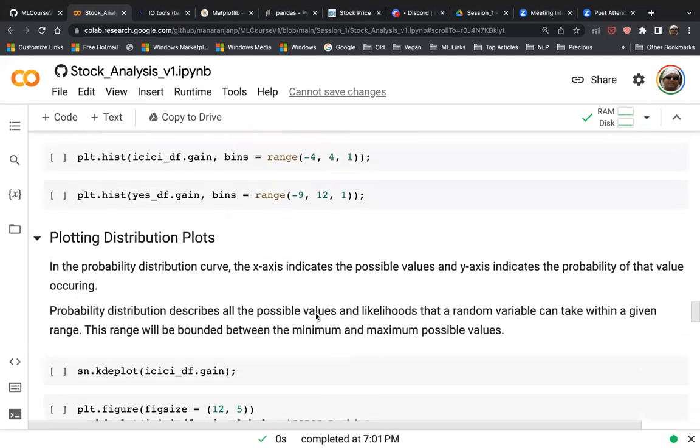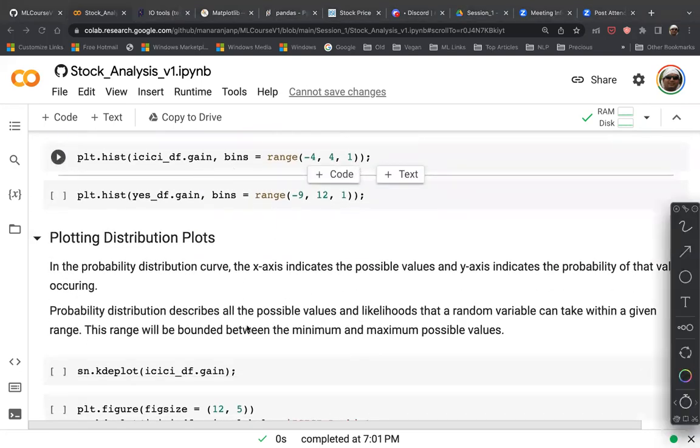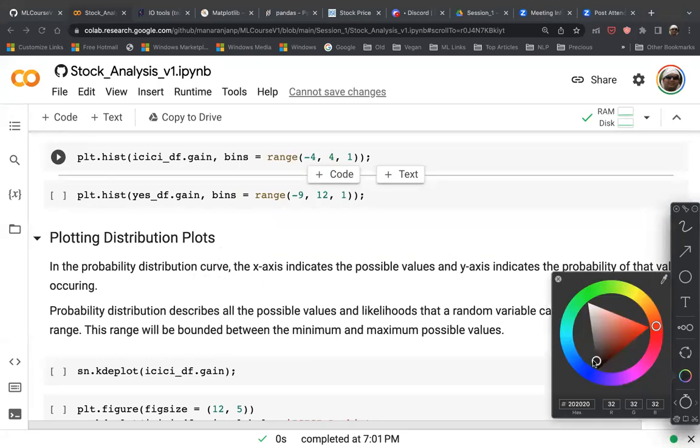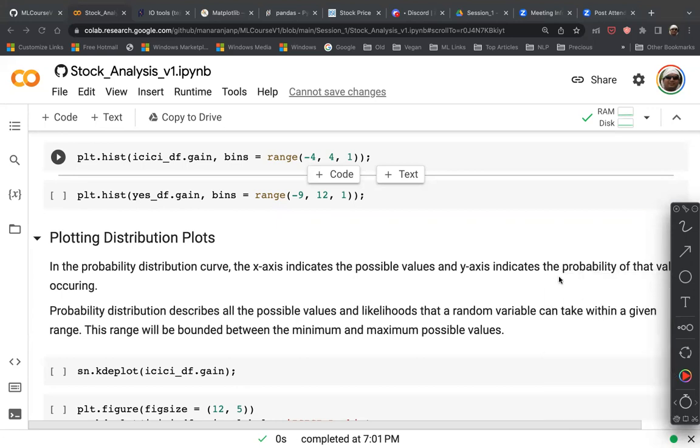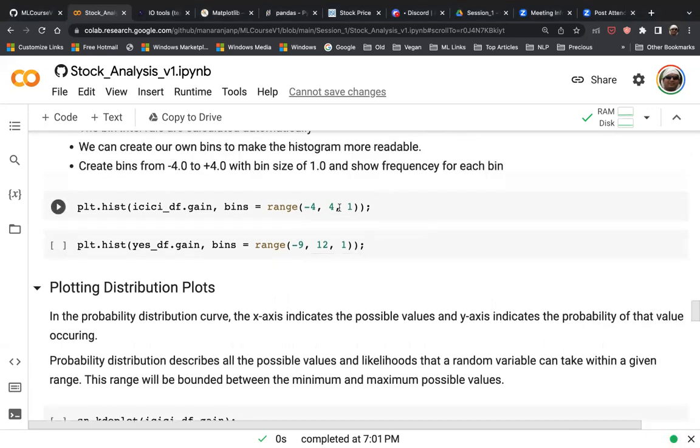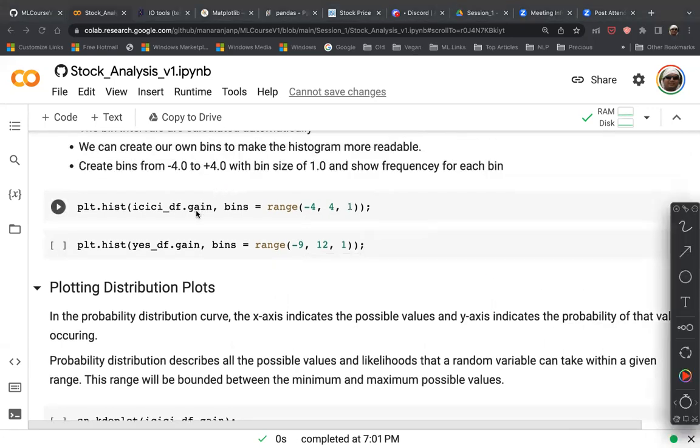So in our case, we will force the bins to be as we want, right? We will force the histogram to create the bins the way we want. So we'll now do a histogram with ICICI gain, and for the bins we will create a sequence of numbers. So remember, we use the range function in Python. I introduced it in the Python primer.